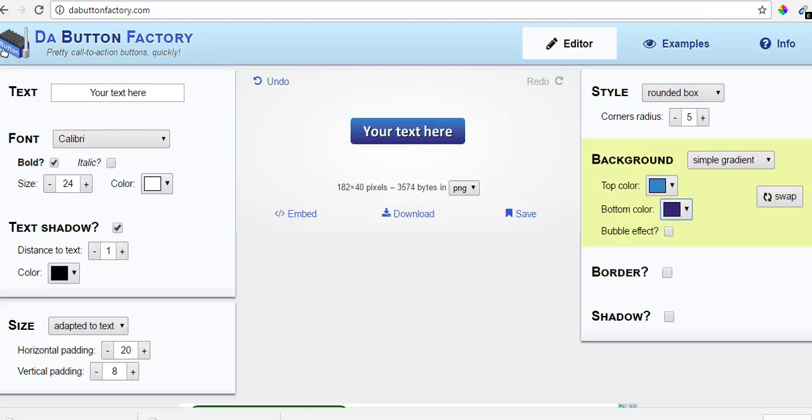Hi, today I'm going to show you how to create buttons with the Button Factory for your mobile app. It's a great tool that allows you to create custom buttons for your application.